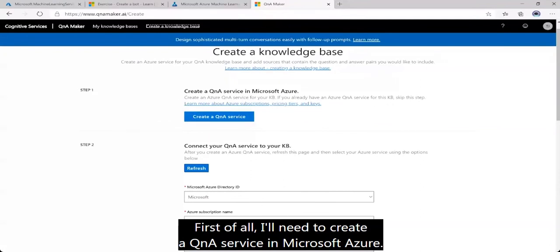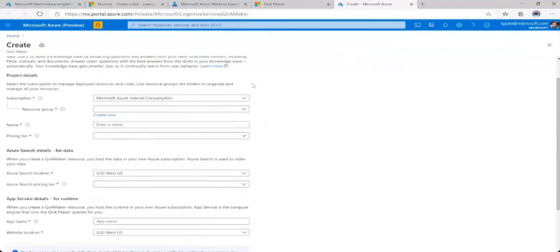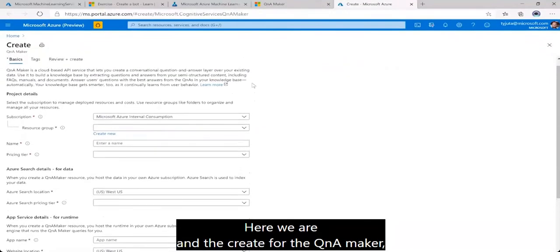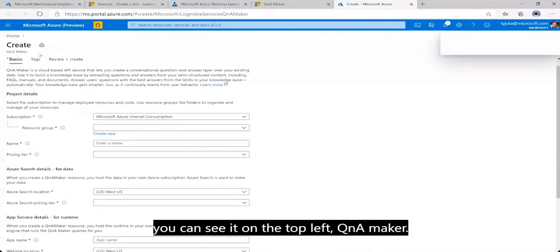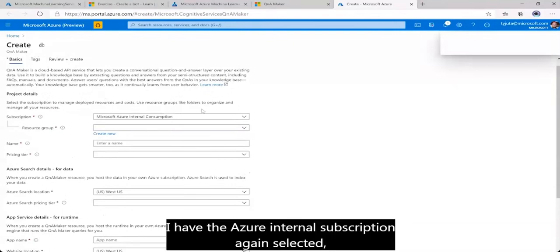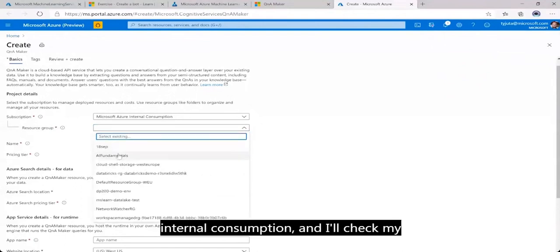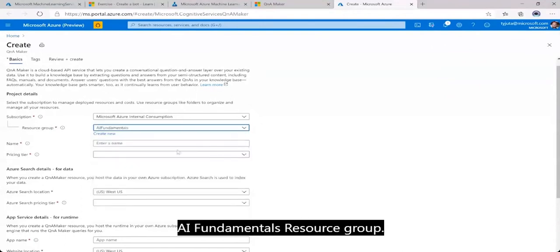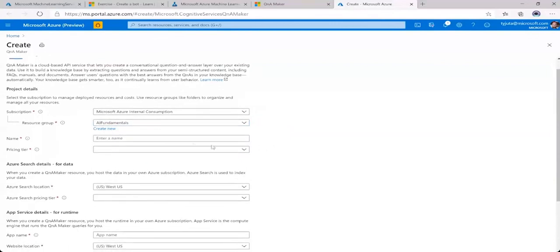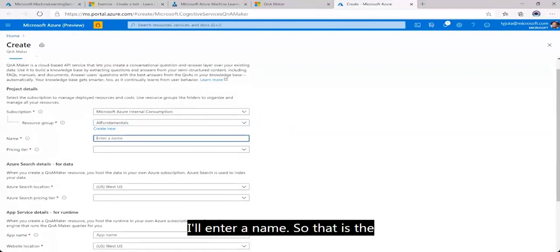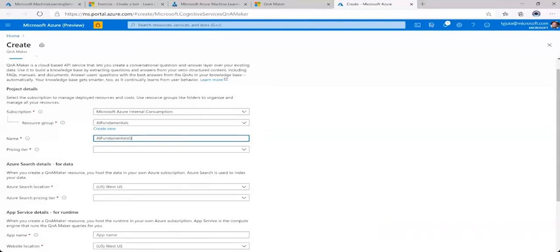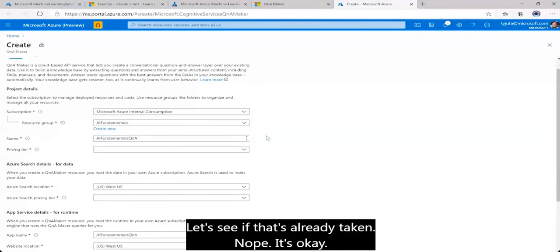First of all, I'll need to create a Q&A service in Microsoft Azure. So if I click this, here we are in the create page for the Q&A Maker. You can see it in the top left, Q&A Maker. I have the Azure internal subscription again selected, internal consumption, and I'll choose my AI Fundamentals resource group. I'll enter a name, so that is the AI Fundamentals Q&A. Let's see if that's already taken. Nope, it's okay.